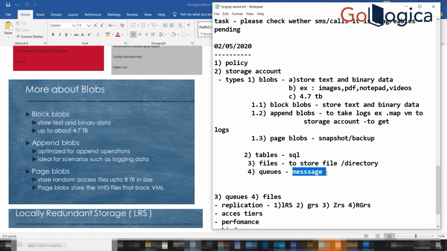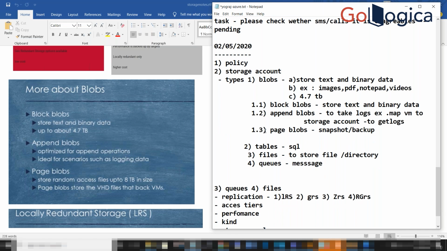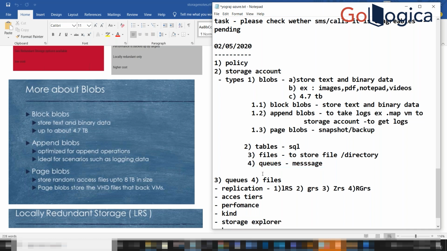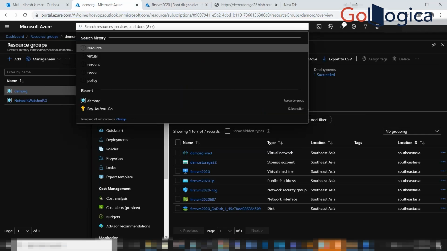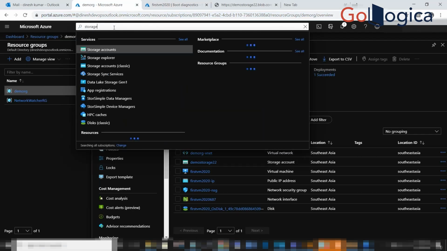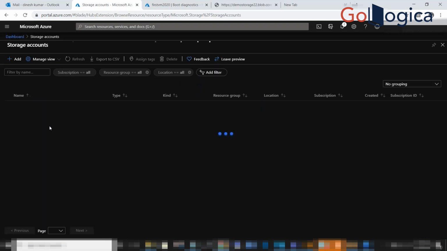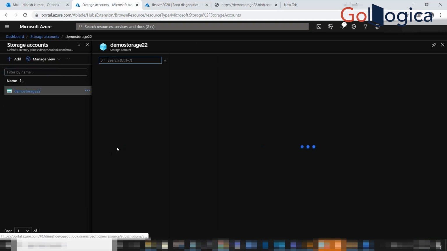Okay. You're clear, right? I'm just not sure what the purpose of queues is. So the main purpose is to send a message. I'll show you here. I think we have it on the storage account. Let me show it here. It's there. Okay. Go to this one.